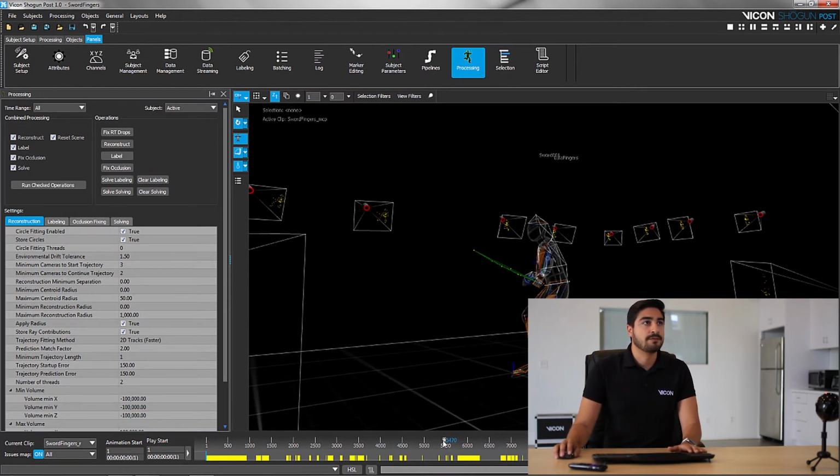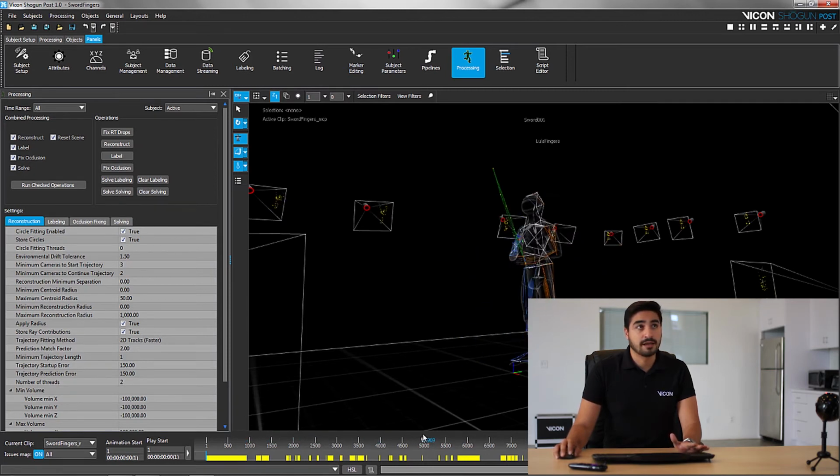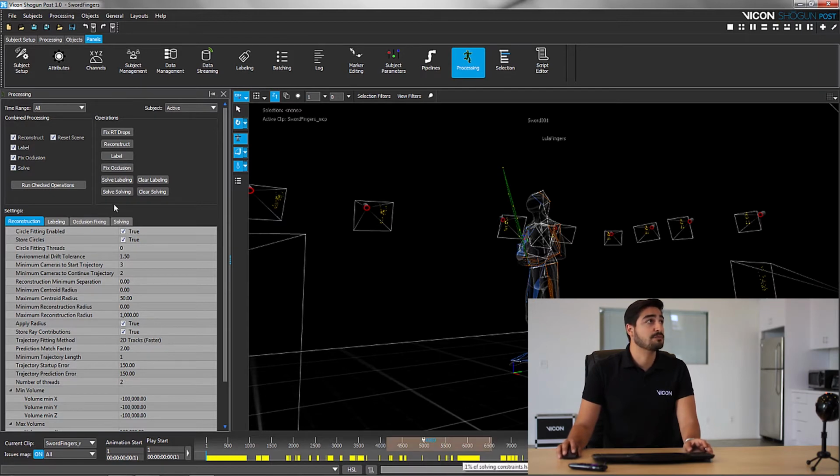So if I scrub through the take and I think maybe this bit needs to be reconstructed or labeled with different settings, I can simply select that and change my time range to ranges, right, and run the operation. But I'm not going to do that just now.